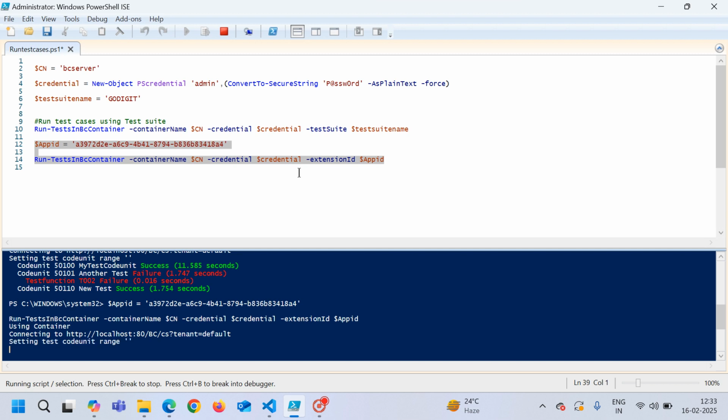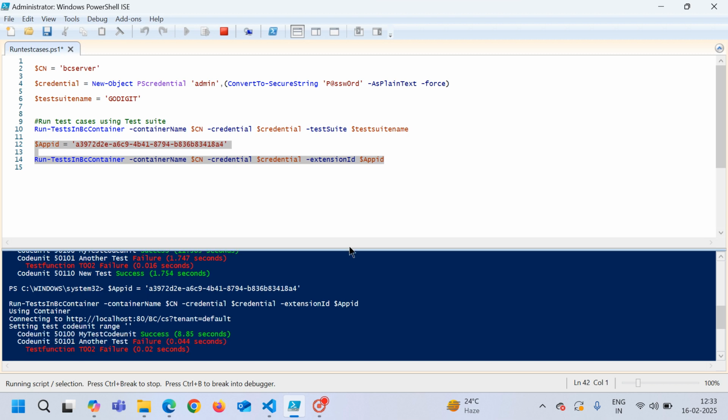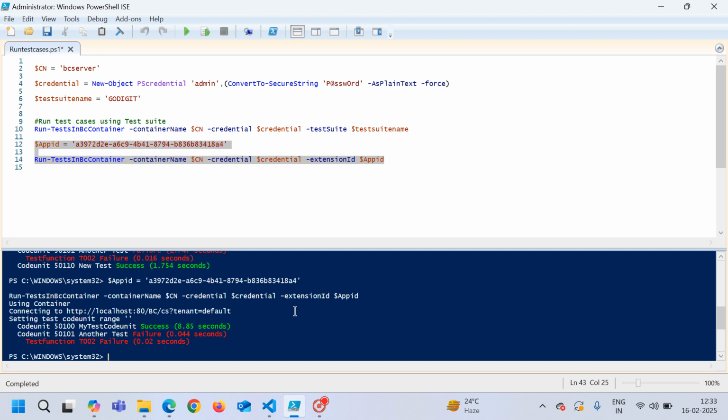What this command will do is check my extension ID, check my app, fetch all the test code units in this particular application, and run them. As you can see, it ran only 50100 and 50101. It did not run 50110, because 50110 belongs to a different app.